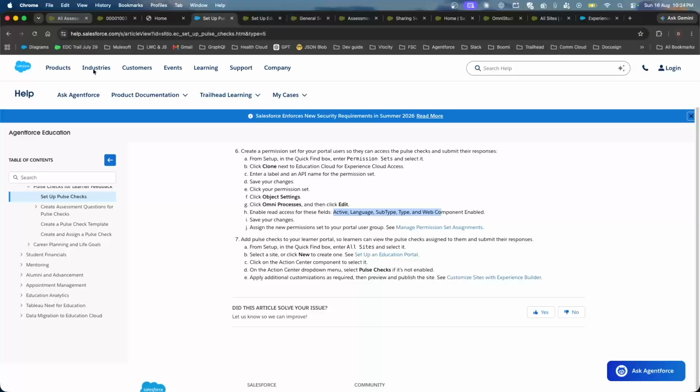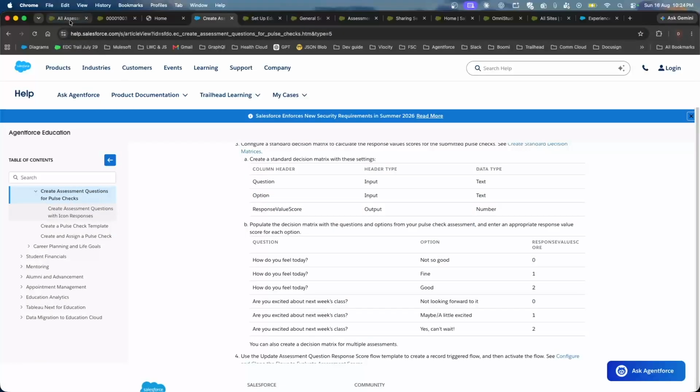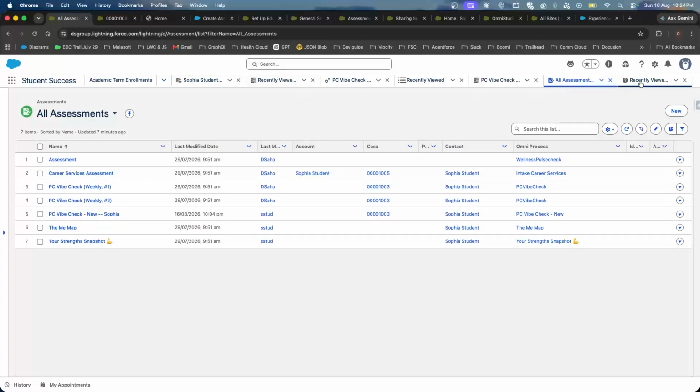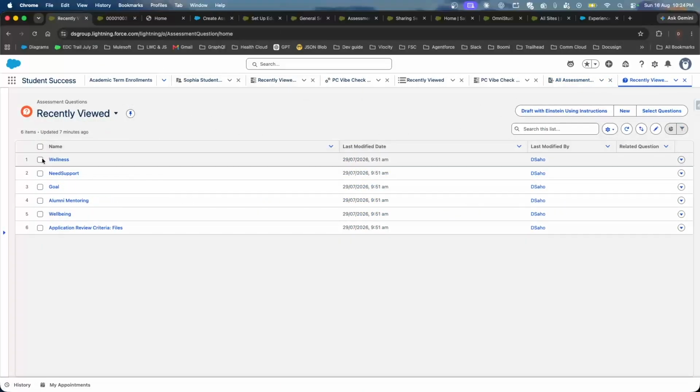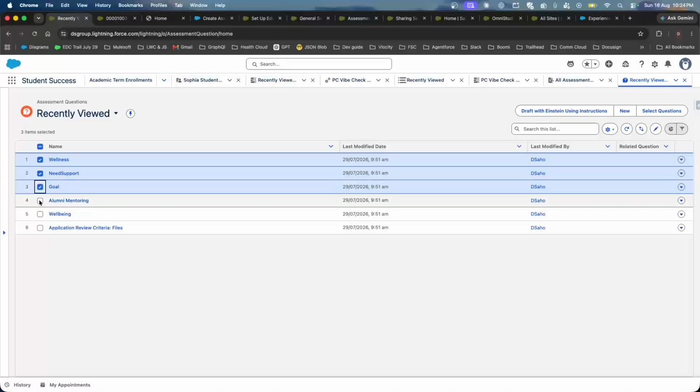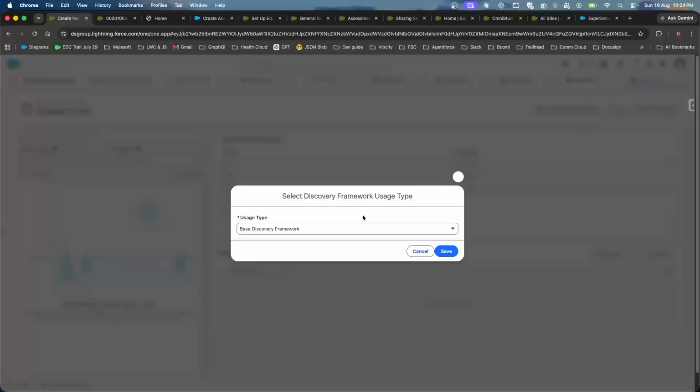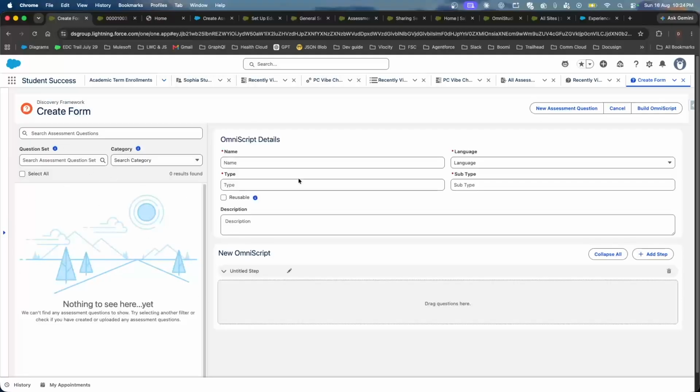The next configuration is to create assessment questions for pulse checks. You can come to Assessment Questions, select them, and click on the Select Questions button. Here you have to make sure that the pulse check is enabled, and just click on save. Basically it will open a discovery framework. That's why I was telling you from the beginning about the two setups that we need to do for the assessments and the discovery framework.